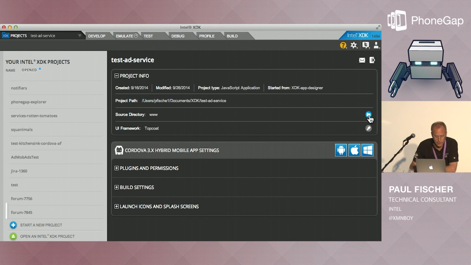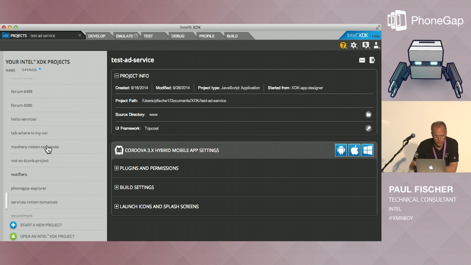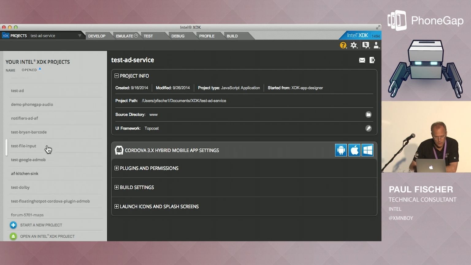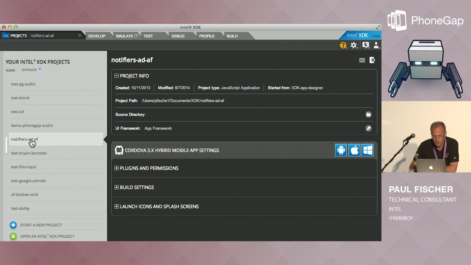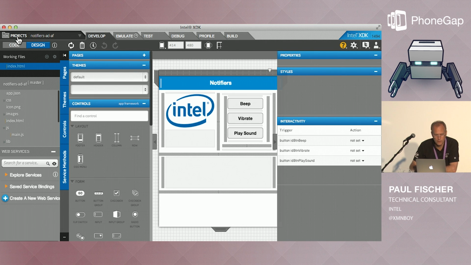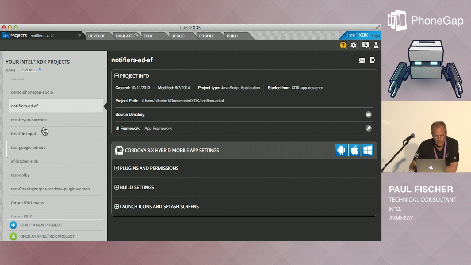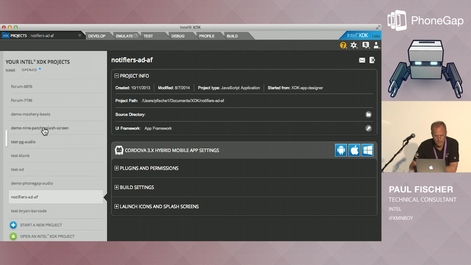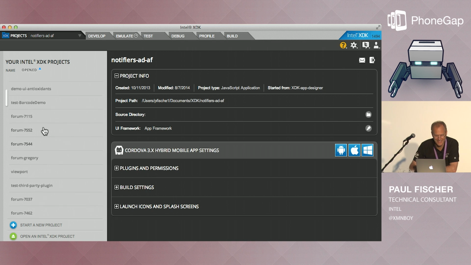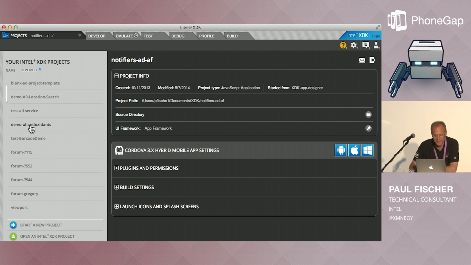So let me see if I can find my prettier one here. You can see I've got way too many for forum work and so forth. I think it's this one. No, it's not that one. Sorry. Speak among yourselves. Oh, here it is.